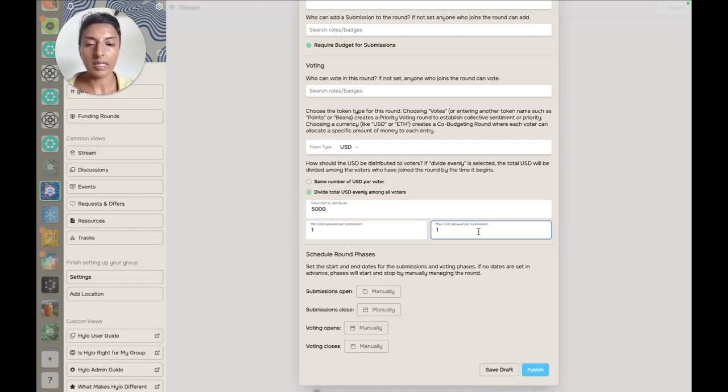And here you will see that we have a minimum and maximum amount that can be allocated to a single submission. So this is optional, but for this, I'm going to say that all 5,000 can be allocated to one submission. Lastly, let's schedule the round.